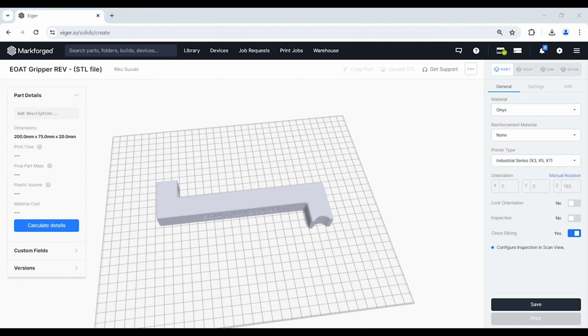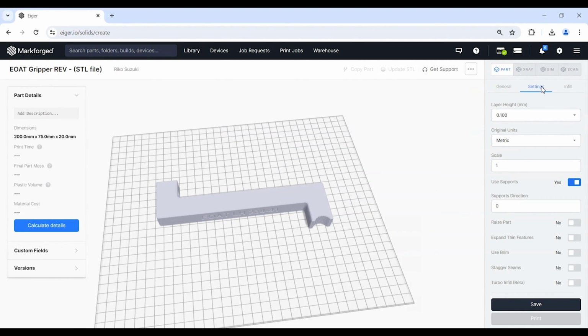Next, let's go over the settings tab. Here you can adjust the layer height. If you decrease the layer height, the part will take longer to print, but it can improve the vertical resolution of the part for a smoother finish. Increasing the layer height, the part will print faster, but there will be a decrease in resolution.